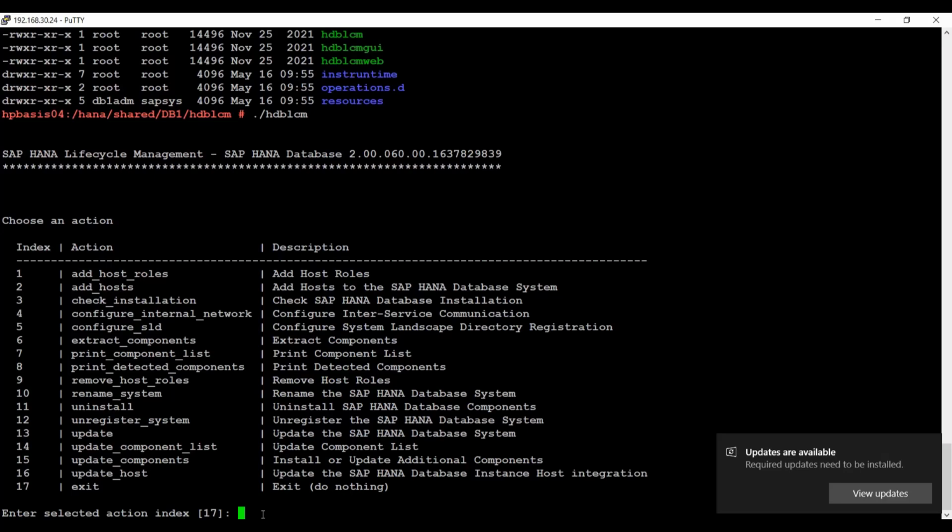Configure internal network. Configure SLD, the system landscape directory registration. Extract components. Print component list. Print detected components. Remove host roles. Rename system. Uninstall. Unregister system. Update component list. Update host, and exit. So these are the many things to update the SAP HANA database system.